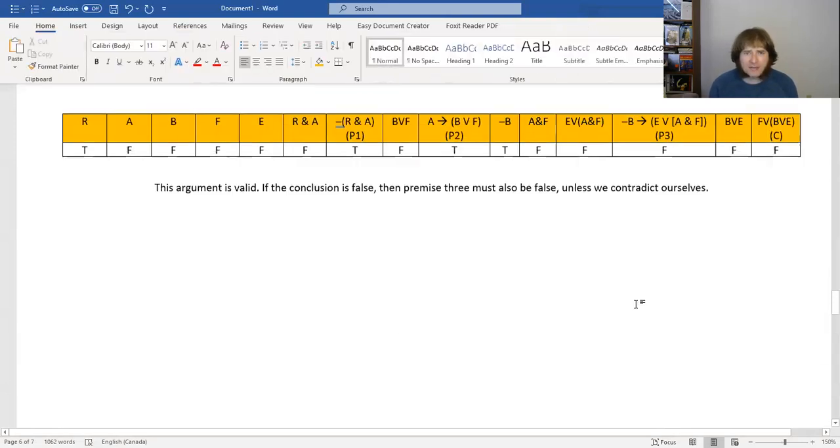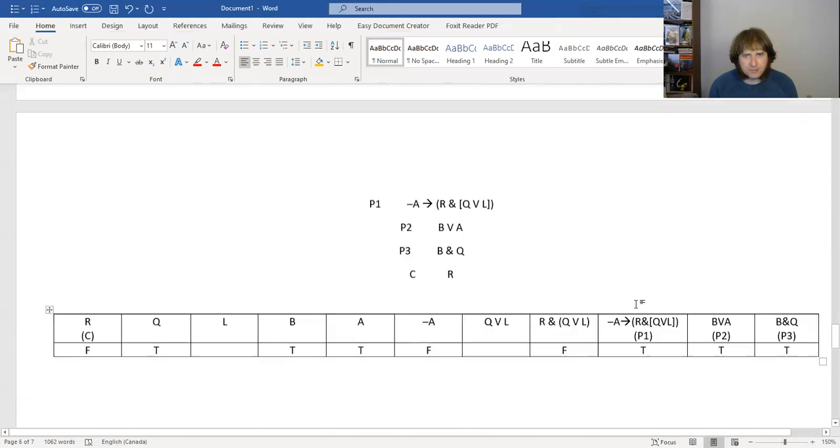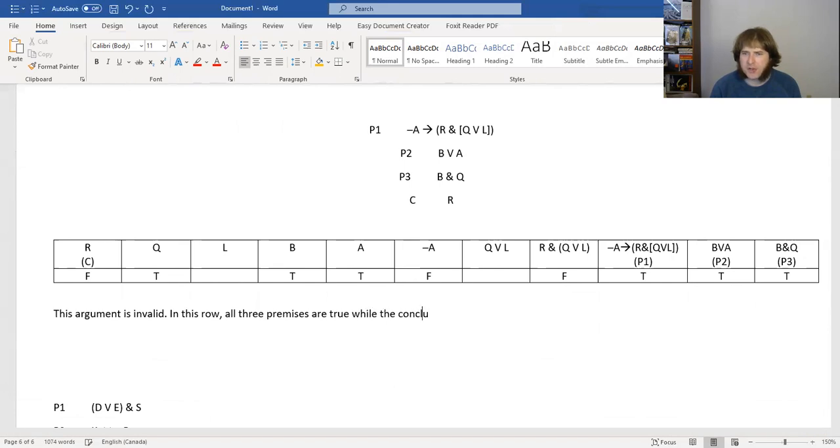So what do I have? Oh, another argument sneaking up. This argument is invalid. In this row, all three premises are true, while the conclusion is false.